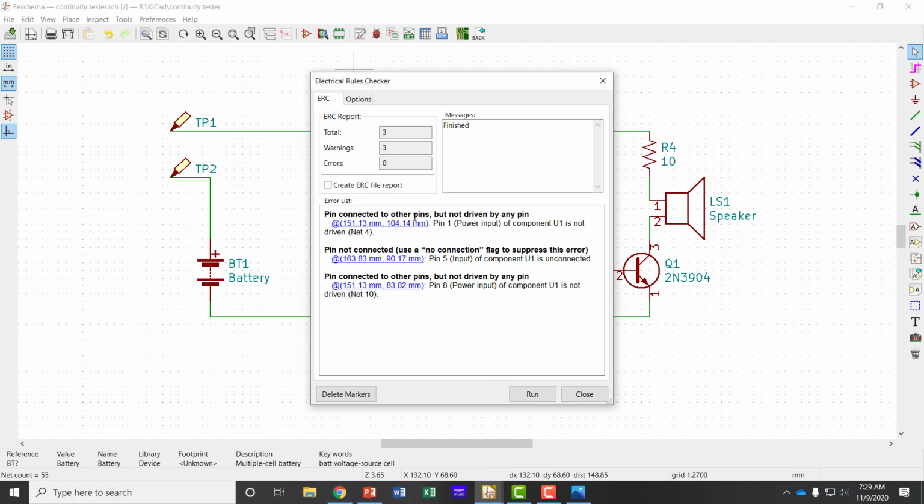A pin is connected to other pins but not driven by any pin. What that means is that in KiCad it has to be specified where power is connected. So it shows pin 1 is supposed to be a power input for the 555 IC, but it doesn't have a power input. It doesn't know where that's coming from.